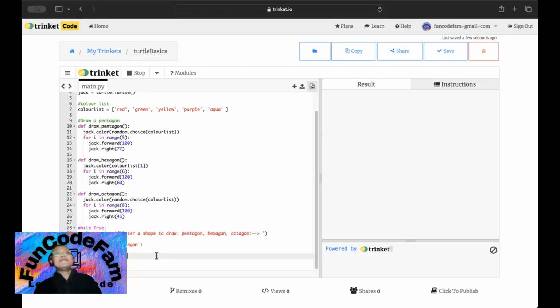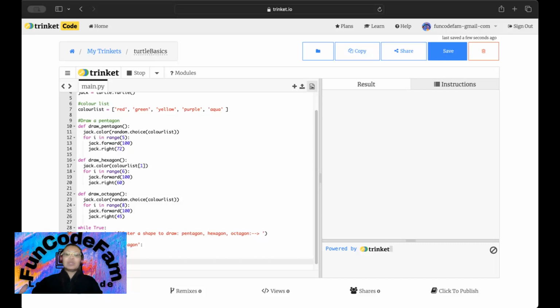And let us continue. So if they select the pentagon, we're going to go to position 0, 0, and then we're going to draw the pentagon, and we're going to break out of the loop. We don't need to go any further. They can only select one shape, so we're going to break out of the while loop.